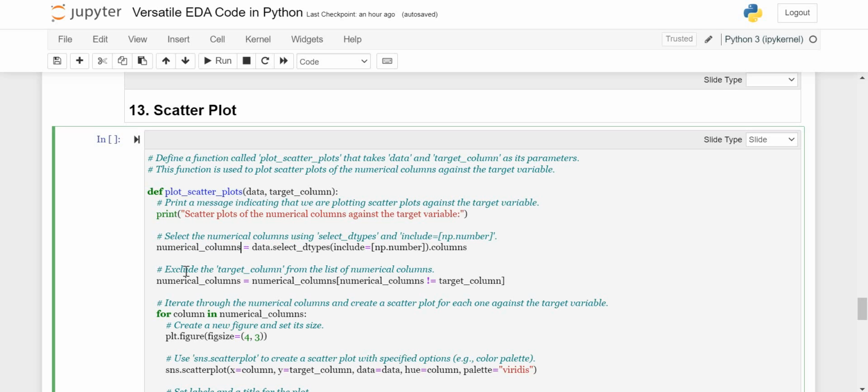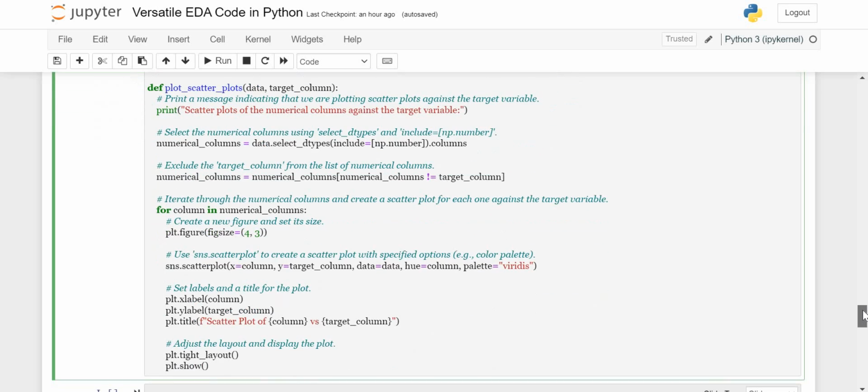Then we want to exclude the target column from the list of numerical columns because it would otherwise be included here. We don't want to study the target column against itself. So numerical_columns is equal to numerical_columns, then use this to slice it, where the column is not equal to the target column. This removes the target column from the variable numerical_columns. Then we iterate through the numerical columns and create a scatter plot for each one against the target variable.